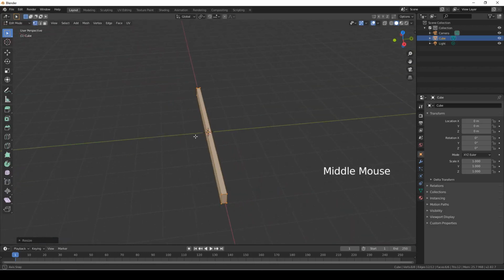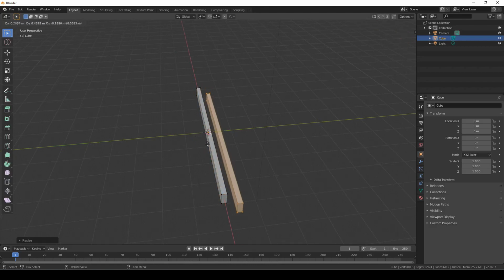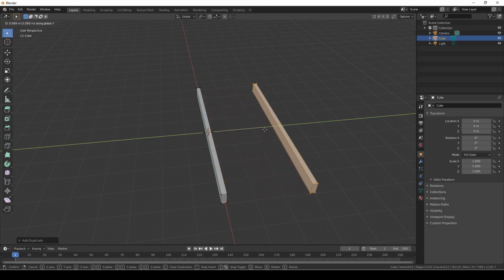From here, what I'm going to do is press Shift D to duplicate, and then press right click to snap it back into place where it was. From here, I want to move it off to the side. So I'm going to press G to move along the Y axis. And now it's going to move over sideways. So probably about there. That seems like a good distance.